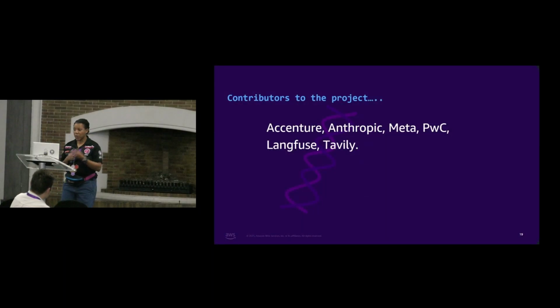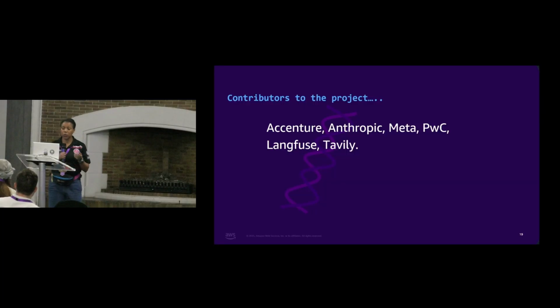The project already has contributors that are other companies, and of course we've got the community that also contributes, but these are just the big customers or companies that are contributing to the project. Accenture is contributing. Anthropic, we have a lot of partnerships with Anthropic as AWS. The Claude model is what's actually under the hood on the Amazon Q Developer, so we partner with Anthropic quite a lot. They contribute to the project, Meta does, and a couple others also contribute to the project.